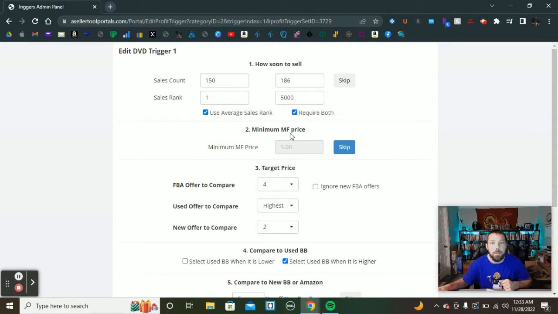Now, minimum MF price, we could have a minimum MF price if we want to avoid those low price books, but I typically skip this because we do FBA for the most part. So I don't even compare to the MF prices. I want to compare to the FBA prices. The second part of the trigger is just minimum MF prices. The third part of the trigger is going to be your target price.